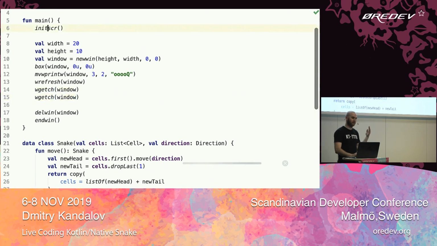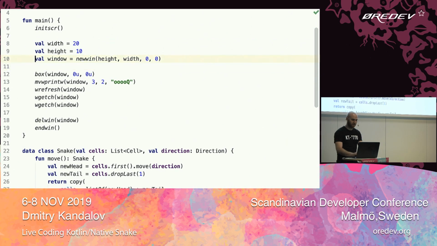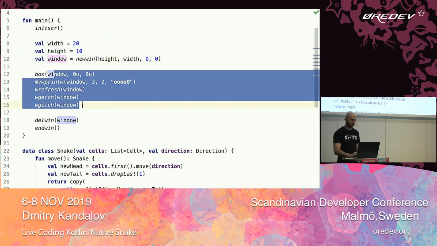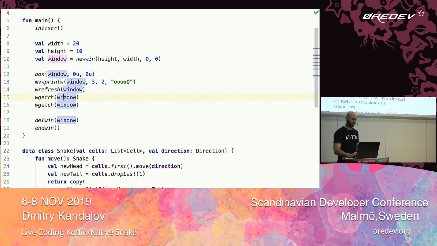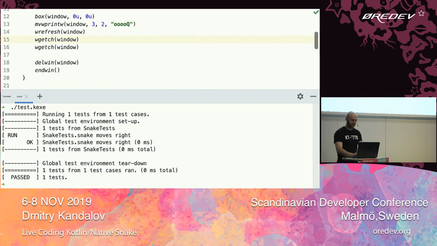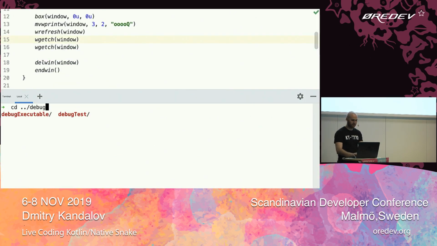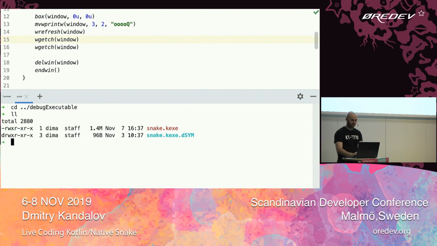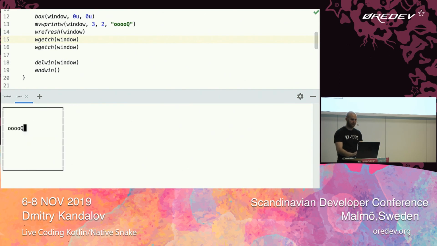Just to reiterate, we initialize with initscr, we create a window, then we do things with the window, all these functions use the window now, and we draw some stuff on the screen. Now I can go from this folder one level up to the debug executable, and there will be the snake kexe file. If I run this now, you can see that's the window, and that's the snake.